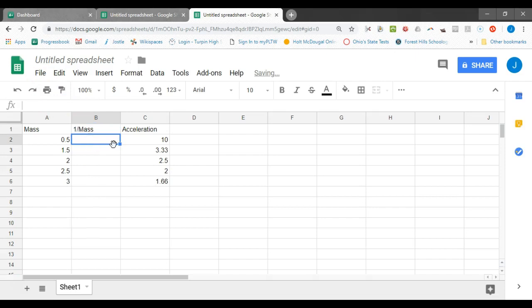Now, to populate the data, we're going to say that this is going to be equal to 1 divided by that. Hit enter. Then you can grab this little tab, drag it down, and populate all of those pieces of data.